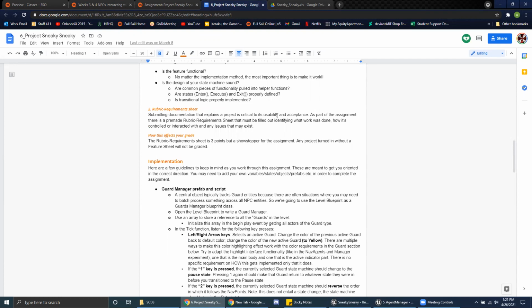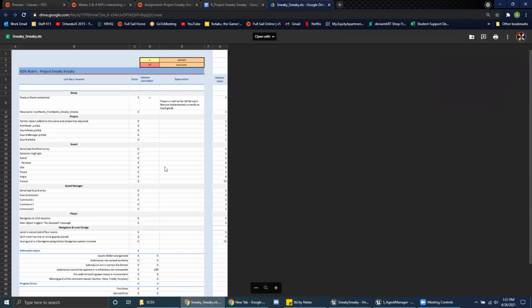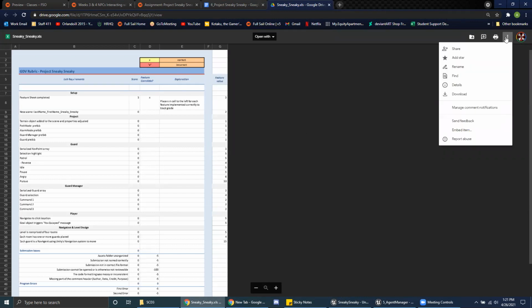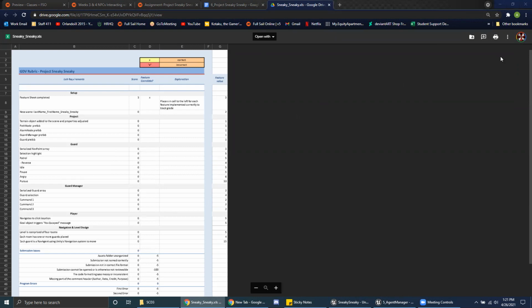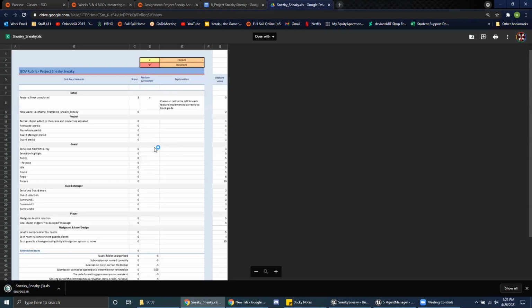The rubric requirement sheet, which we saw just right here, you will want to actually download this. So once you are viewing it in the Google Drive, you want to click those three dots. Actually download it, and you'll be submitting this along with the normal full-on package of the project. This is not just a screenshot assignment. We will be grading the entire project itself.